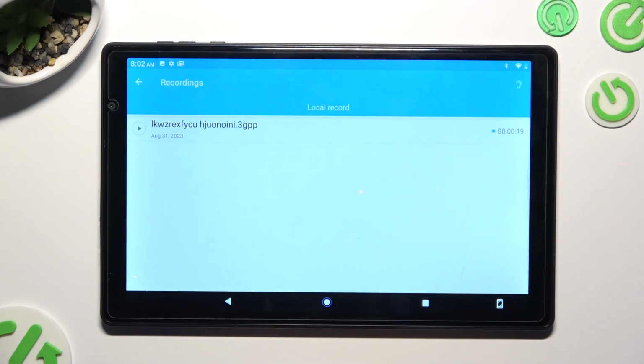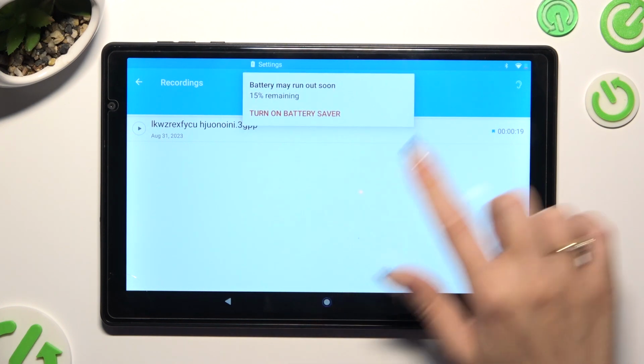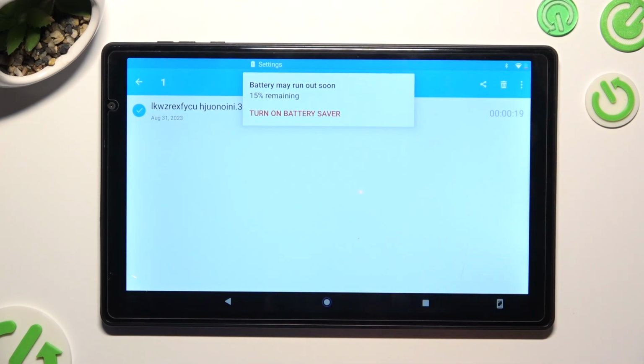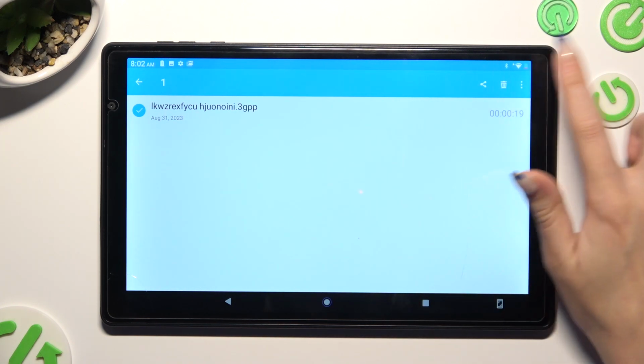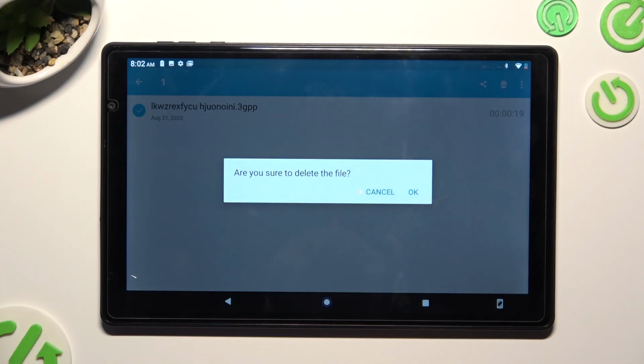Lastly, to get rid of your recording completely, hold it as well. But this time tap on this bean next to 3 dots at the top right corner and confirm your choice in the pop-up.